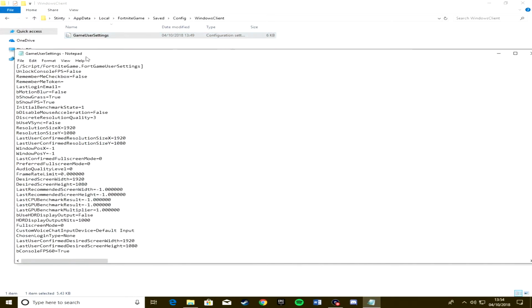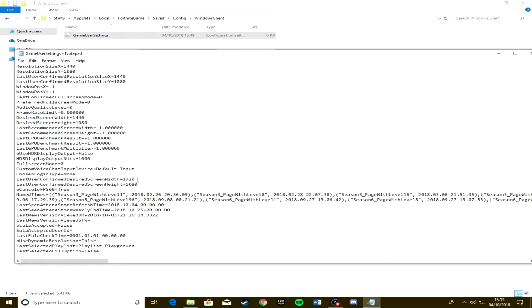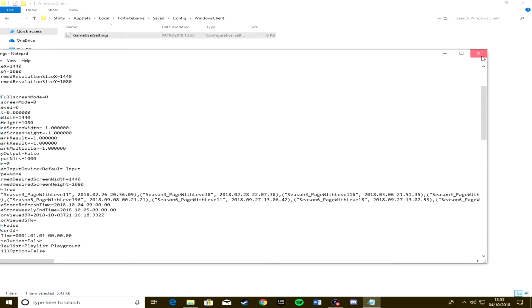You want to open that, and then you can see you've got two 1920 by 1080s, another 1920 by 1080, and another 1920 by 1080. So what you want to do is change every single one of those to your resolution. So 1440 by 1080 in the resolution size X, 1440 by 1080 in the last user confirmed. Scroll down to desired screen width. I want it to be 1440 by 1080, and then scroll down to the last user again, and it's 1440 by 1080. Then you want to click File, go Save, and then exit out of that.